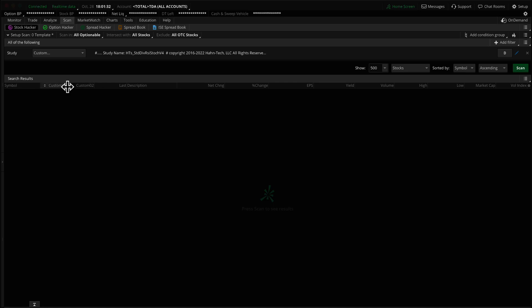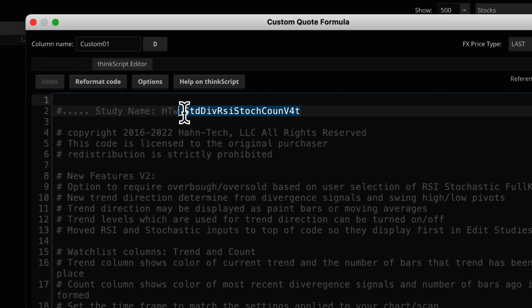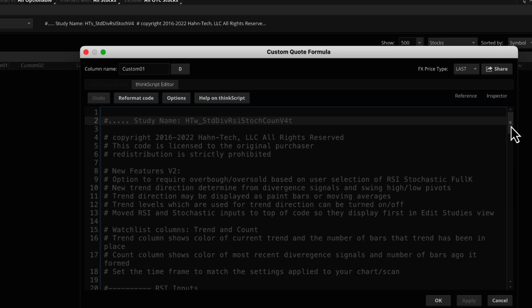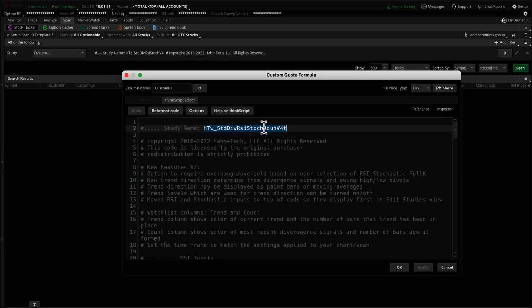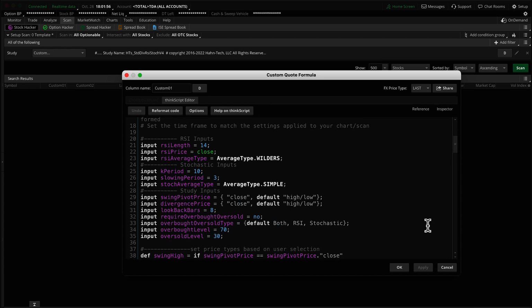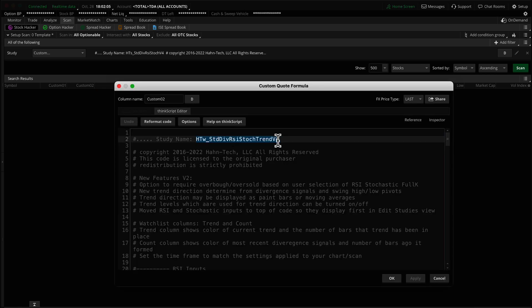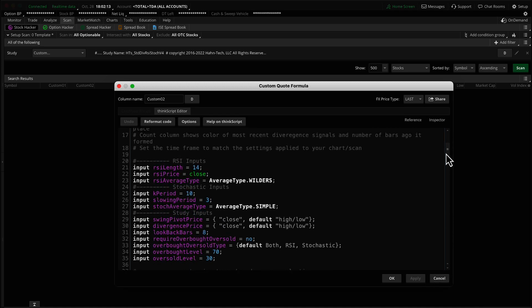Let's go ahead and examine the code for the 2 watch list columns. I'll select Edit Formula and move that over here. And you can see, again, that's the name of the file. HTW stands for watch list. And this is Standard Divergence RSI Stochastic Count, version 4. There's a typo here that I will fix. Sorry about that. And you can see the inputs are right here, just exactly as they appear in the scan. And then the other column is for the trend. There you go. That's the trend file. And again, it's HTW for watch list. And again, you can see all the settings are there just as they were before.